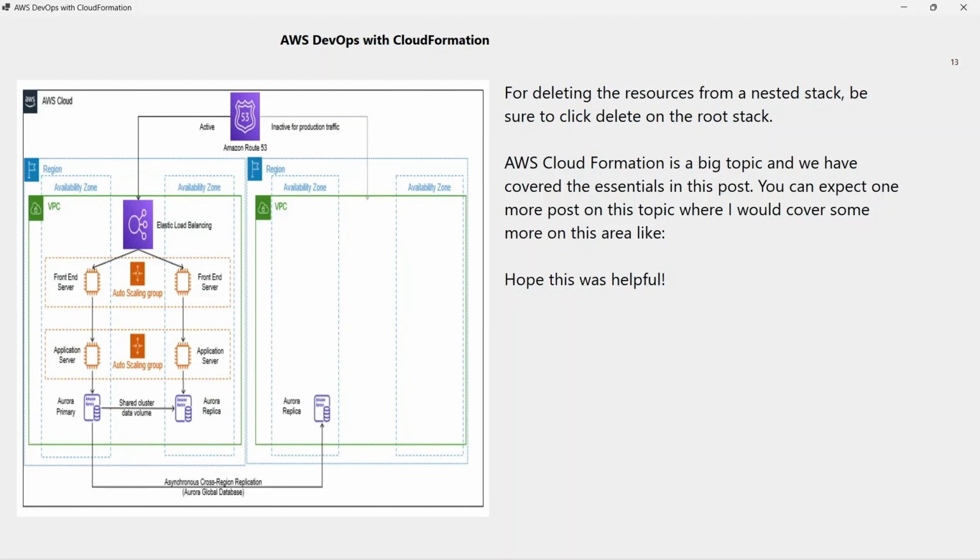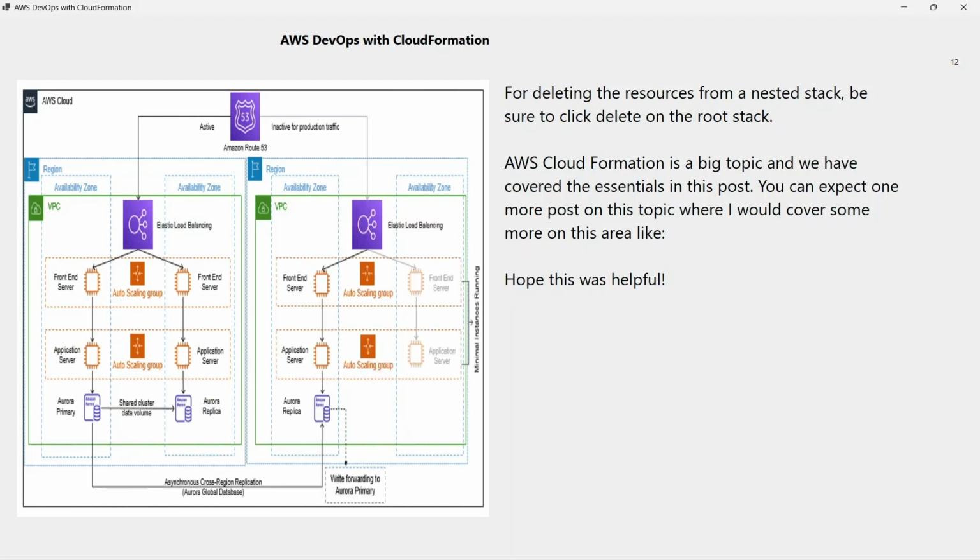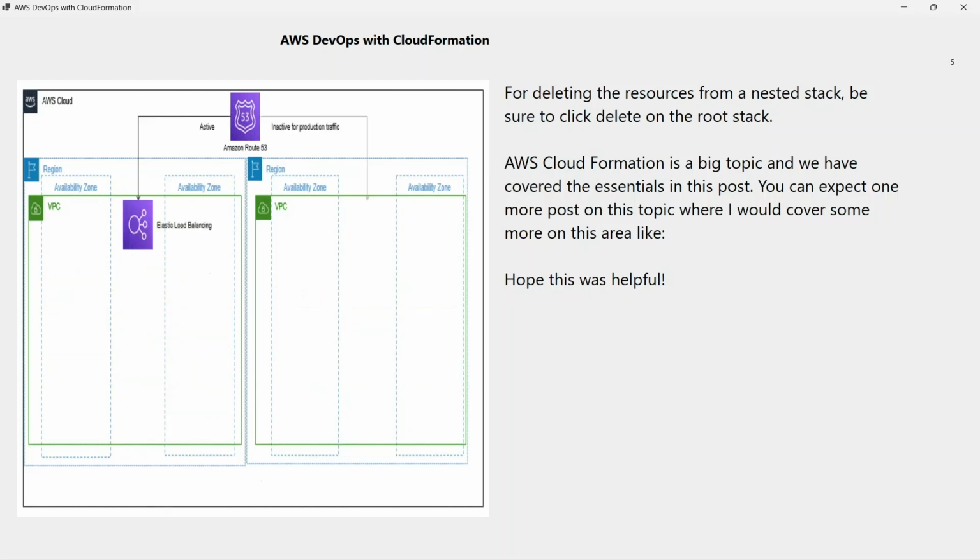AWS CloudFormation is a big topic and we have covered the essentials in this post. You can expect one more post on this topic where I would cover some more on this area. Hope this was helpful.